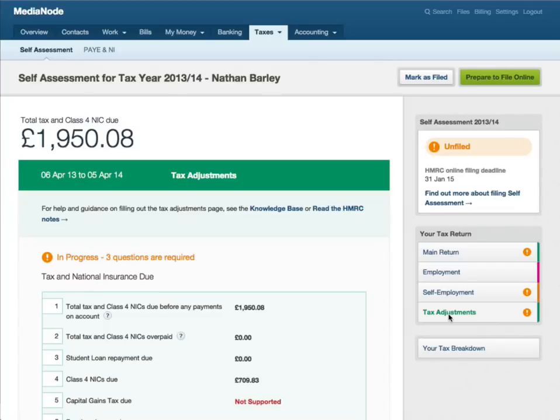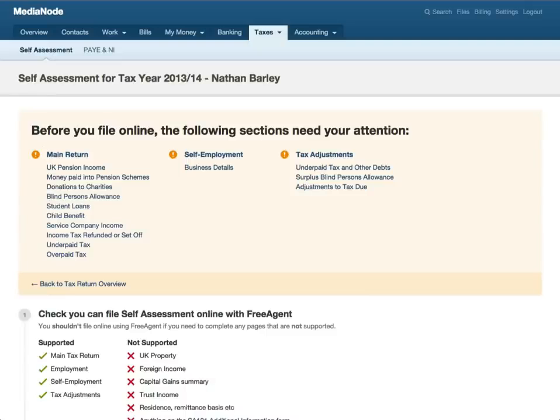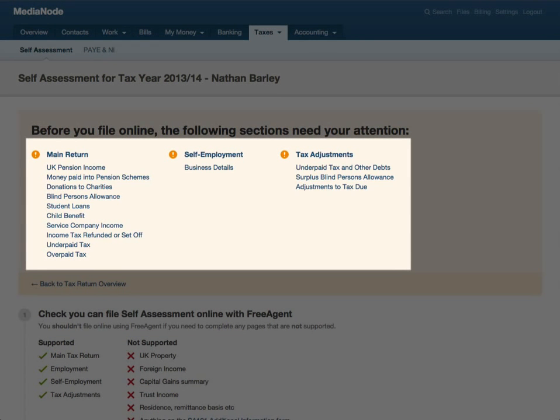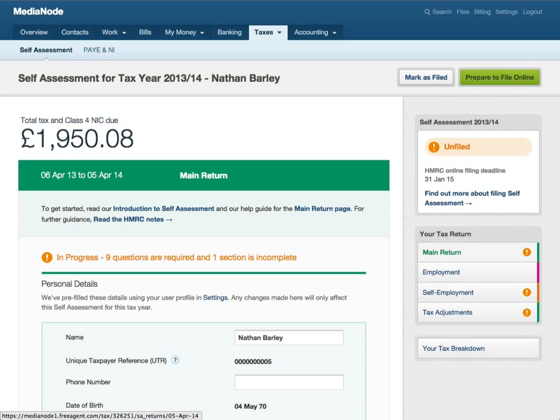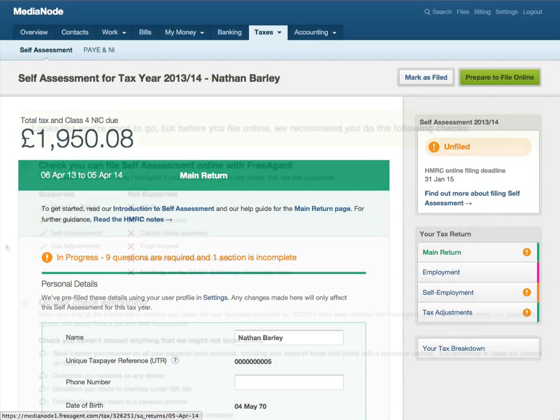When you're confident that all the information you've entered is correct and that you're ready to file, select Prepare to File Online at the top of any of the self-assessment pages. FreeAgent will flag whether there are any sections that you still need to complete. You can use the links to jump straight back to these parts of the form and complete them.